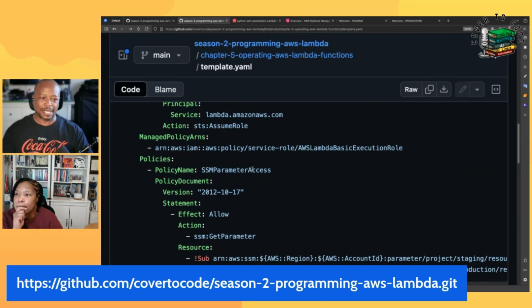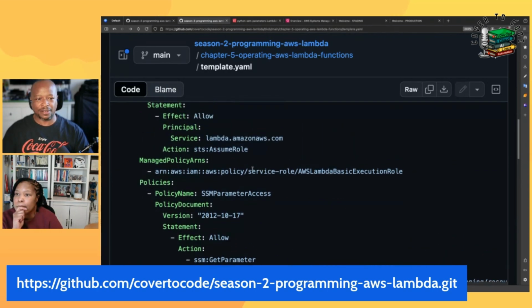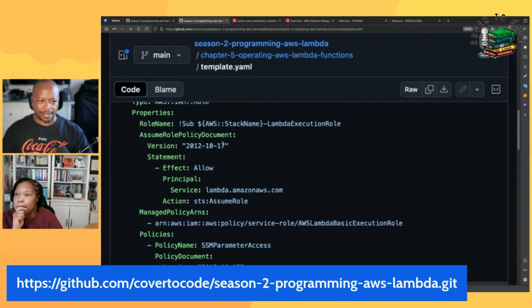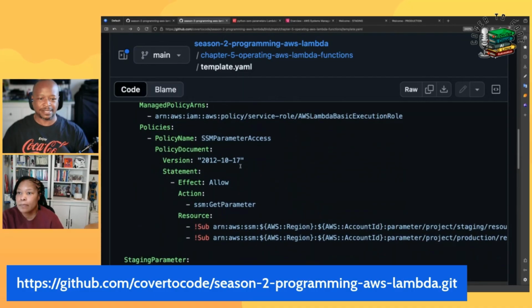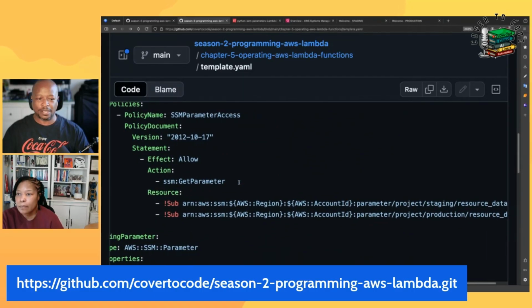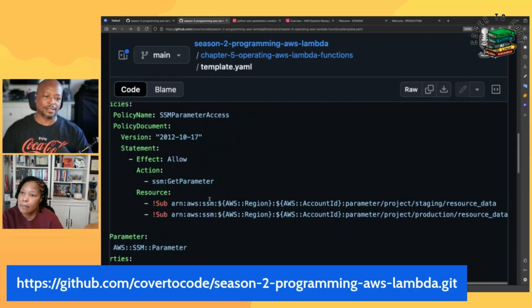So this is my SAM template, and what I have in here is an IAM role, and I'm attaching to this role a policy that allows SSM parameter access. To the point of principle of least privilege, I'm not doing SSM star. I'm not allowing any function that has this role or policy attached to read any parameter whatsoever. I'm being very specific in saying this allows them to get parameters, but just these two: project/staging/resource-data, or project/production/resource-data.